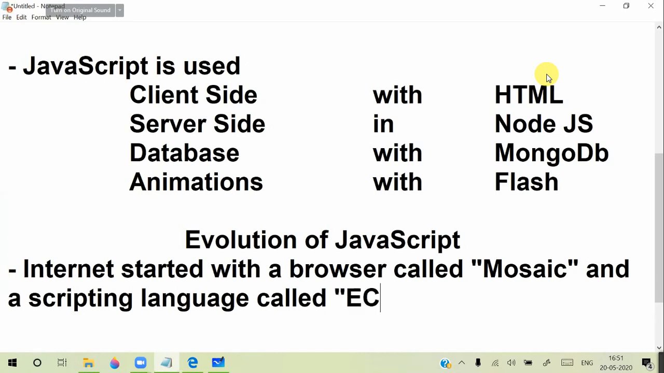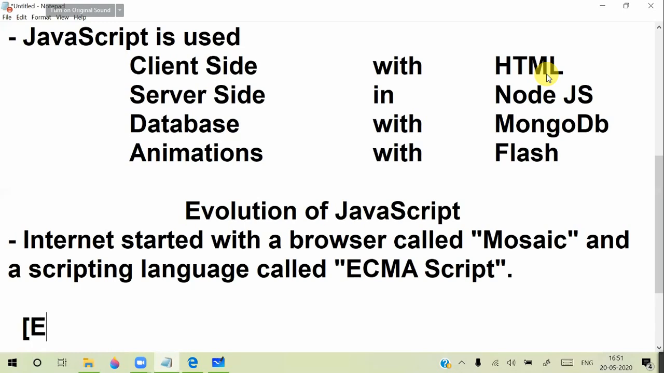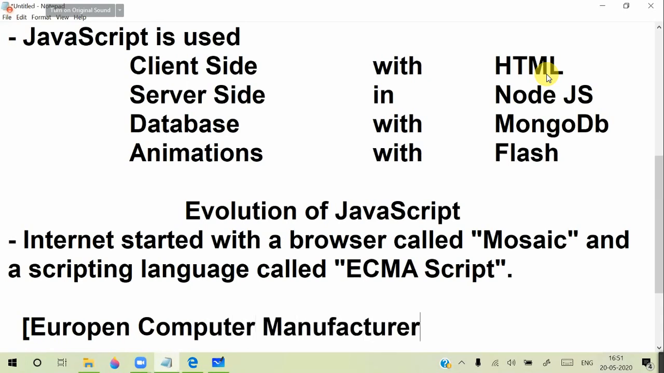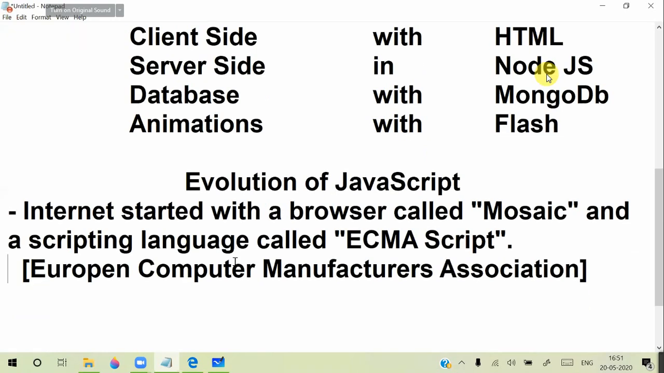called ECMA script. ECMA is actually the European Computer Manufacturers Association. So this is actually ECMA script. The first script, ECMA script, is considered as the mother of all scripts in the world. All the scripts are derived from this ECMA script only.